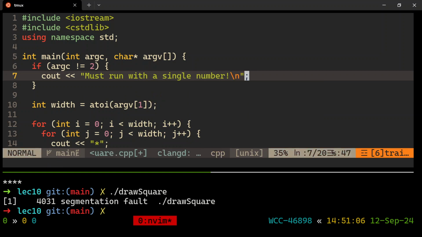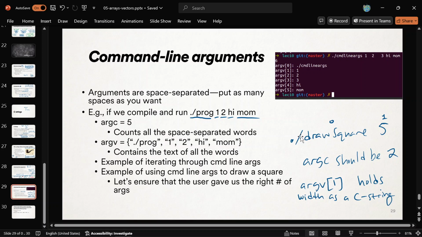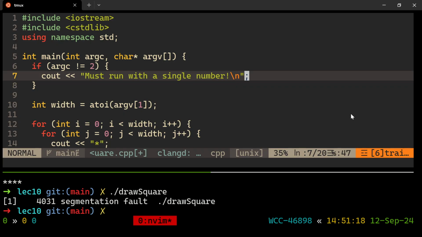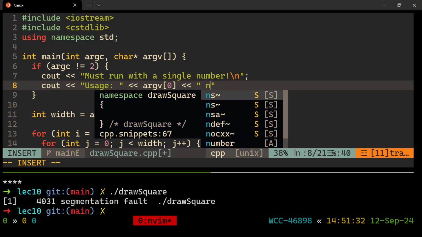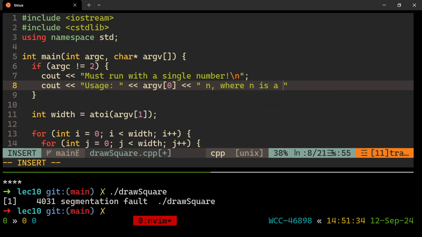And actually, because we get the name of the program, we get an argv of 0, right? We get the name of the program with the ./ and everything. We have the way that the user ran this program. We have whatever name they called it. So we can actually tell them. We can yell at them, hey, here's how you should have run this program, usage. Whatever name this program was, argv of 0, that's whatever you called it with, right? Whatever you ran the program with. And then it should have just one number right after it, where n is a number.